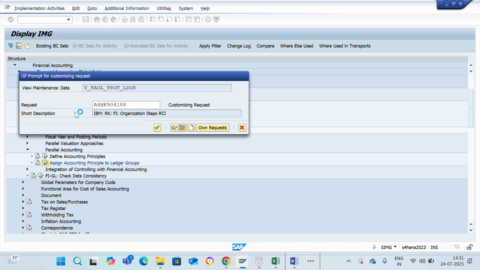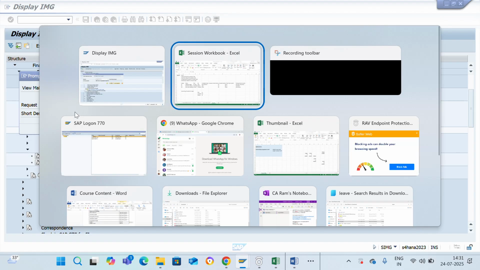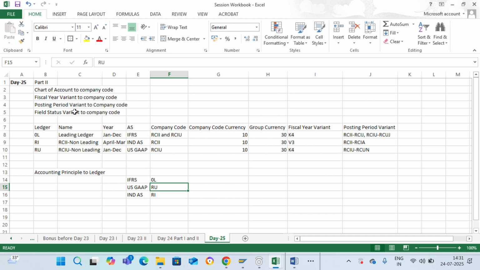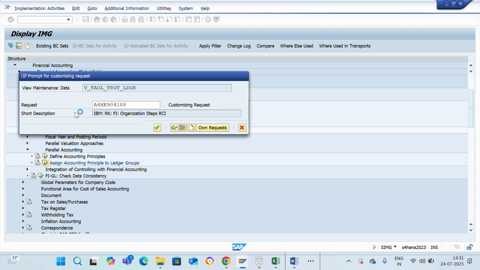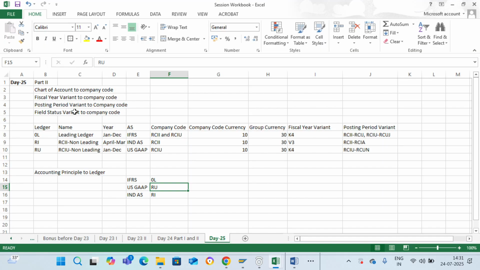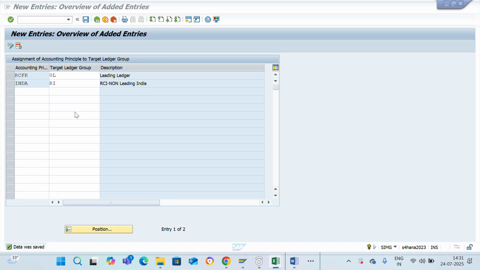This is how we completed all the steps that we have theoretically discussed in part 1 of day 25. With this, I am closing for the day with the hope that you have already understood the assignment of the global objects that we have done to the company code, creation of the ledgers, and understanding of the ledger functionality. We'll meet again tomorrow. Thank you.